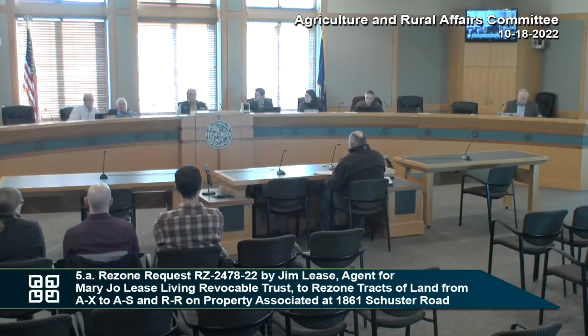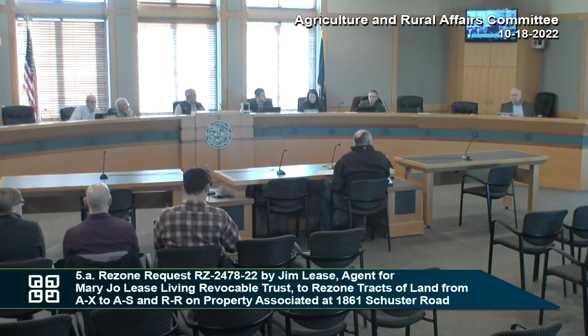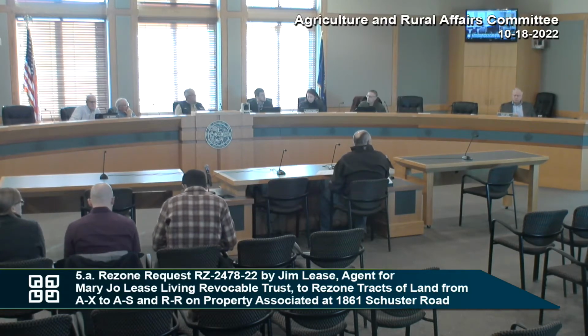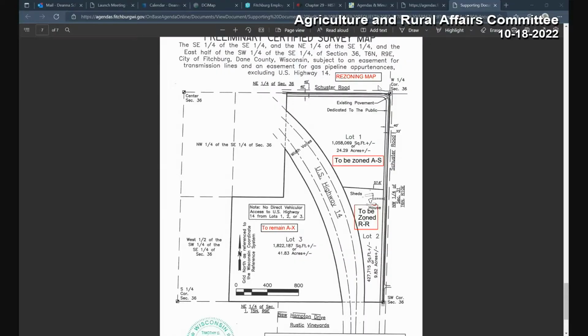I'm not sure. Deanna, can you clarify? We've got two versions of the certified survey map. Yeah, that was my fault. That was an older one. The second page is just the rezone, and I grabbed an older version of the certified survey. So where you see the red text, that's not the CSM, that's just our rezone map.